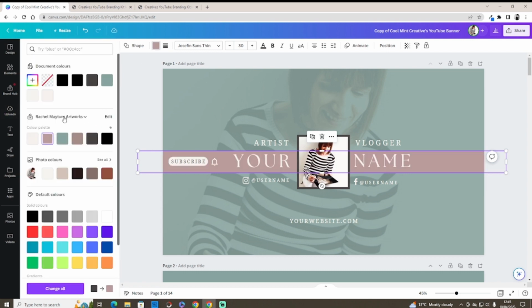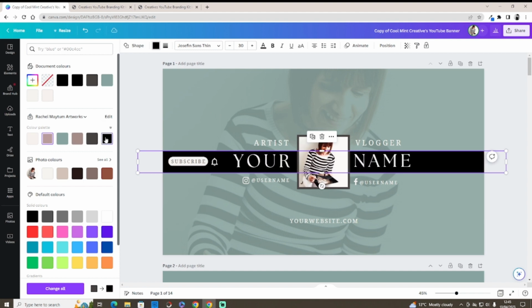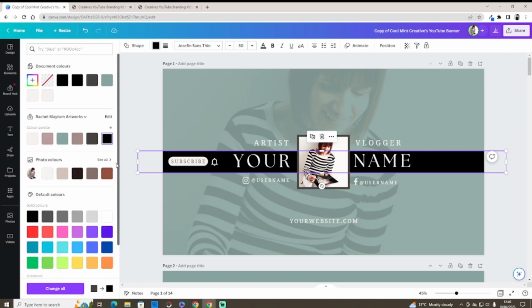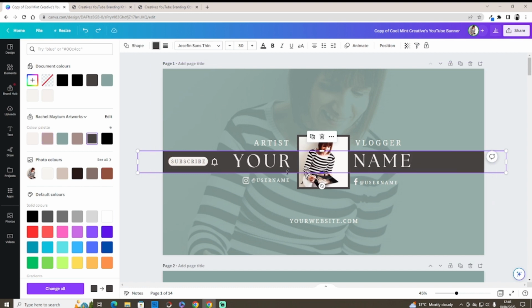If you do have a pro account, you can create a branding kit, so it's in color palettes and have them sitting there. This is a really cool feature for pro users. Otherwise you can search for colors. Here for example, you could put pink, and you can search for maybe stacked cupcake cups. You may like that coloring, there are so many different color options that you can choose from. So we're just going to go back to what color it was, which is that one.